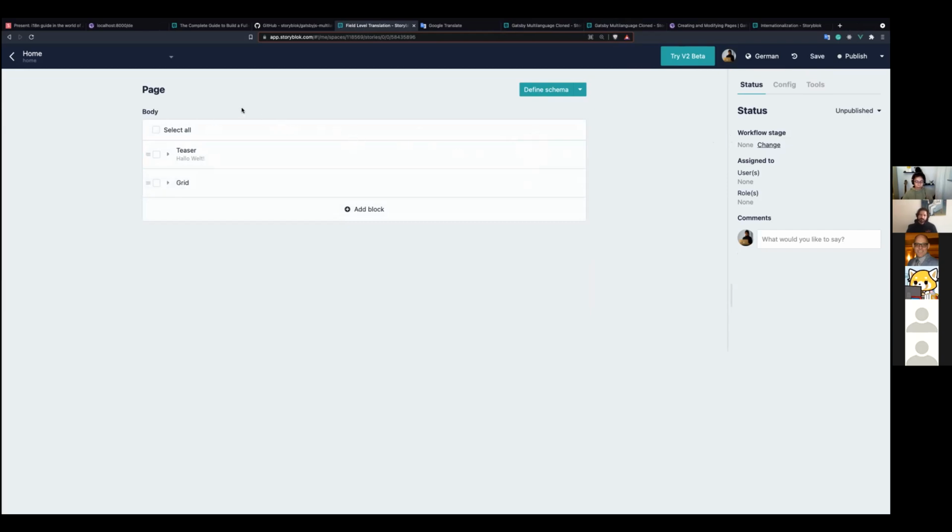So in field level translation, you will be able to choose which field to translate. Let's say you do not want to translate some of the field types in each language, but only the title you want to translate. In this case, field level translation could be one of the best solutions that you might want to consider.